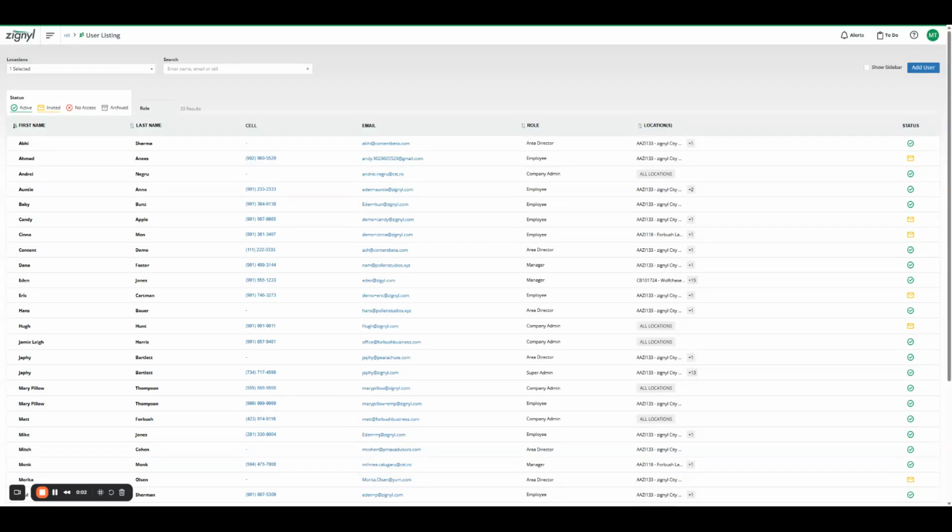Hi, team. This week's Ziggy tip is all about editing employee profiles inside of your dashboard. So, whether someone got a raise, switched roles, or just needs their availability updated, here's how to handle it.